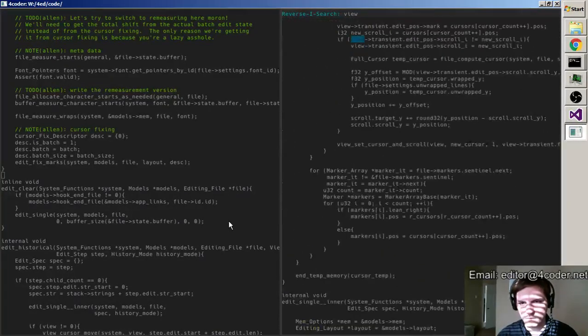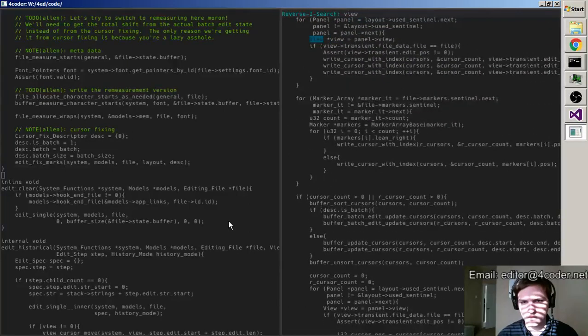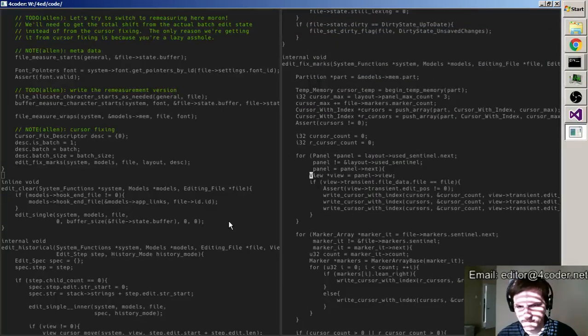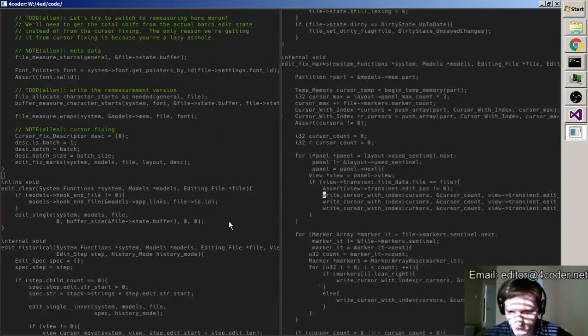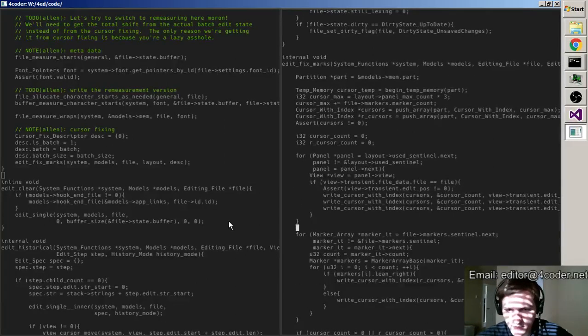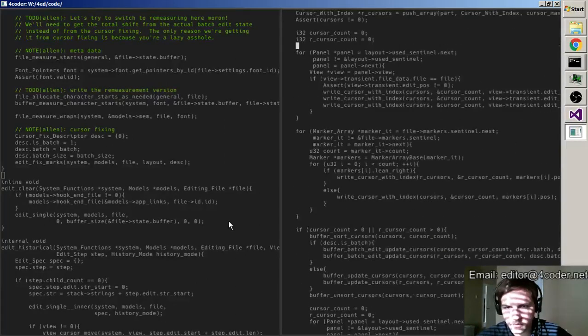View. Right cursor with index. Yep, so that's doing the mark fixing stuff with the view cursors. So I should be able to just write code that's like, okay.